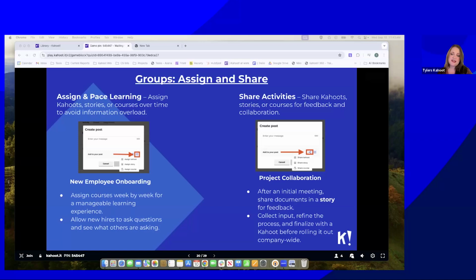Switching gears to sharing, activities allow group members to host the activity, and this is also a good way to collect feedback. For example, after an initial meeting, you can share project materials in the group, collect input through comments, and then refine ideas or even work with group members on a Kahoot before it's finalized and shared company-wide. It's a simple and interactive way to keep everyone aligned and engaged.